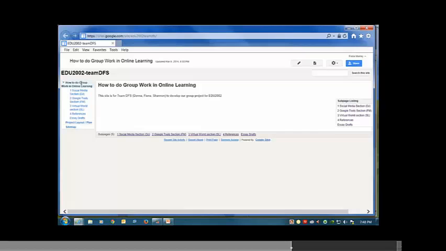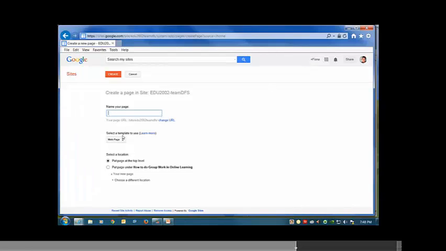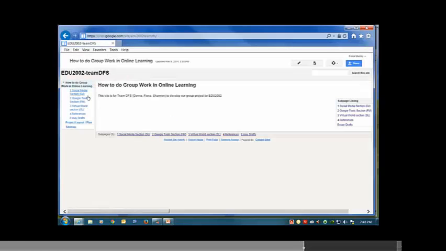When you first start, you create a page, one page at a time. Clicking on that, you name the page and how you would want it to look. There's 4 options, and then where you want to locate it, in the top level or under another item. So going back, you can see I've created one. There's our main page, how to do group work in online learning, and then we have a page for each of the different sections. 1, 2, 3, and then our references. Plus we have an overall layout and planning page.